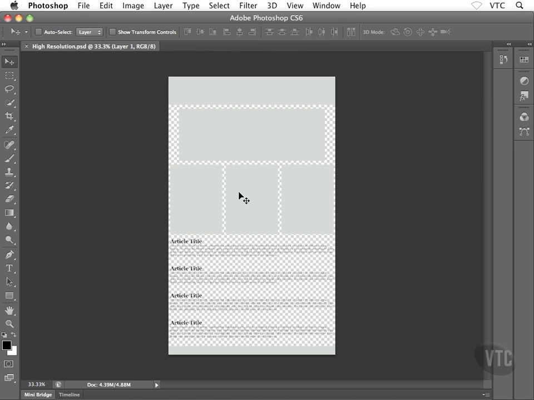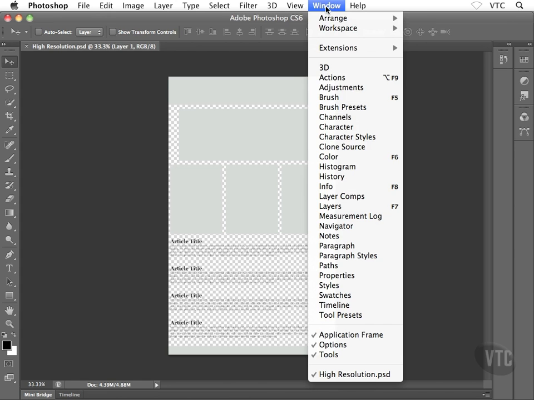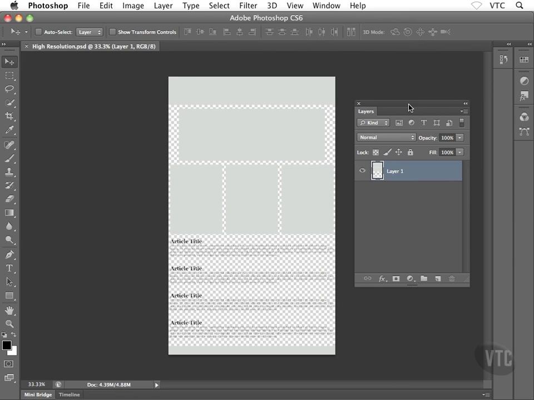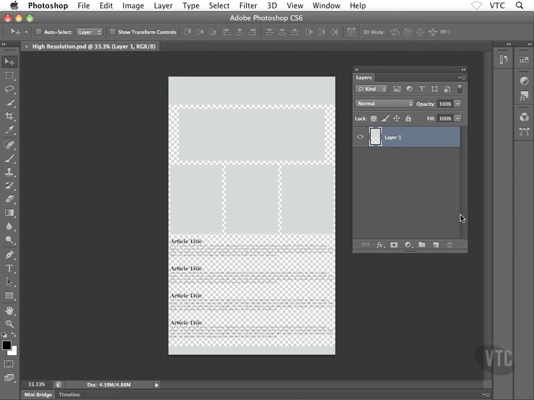So go ahead and head up to your Window menu and then look for Layers, or you can hit F7 on your keyboard. That'll bring your Layers panel to life as well. Or you might even find them kicking around over on the right-hand side of your screen. Now, what we see inside the Layers panel is actually kind of boring. It just says Layer 1.